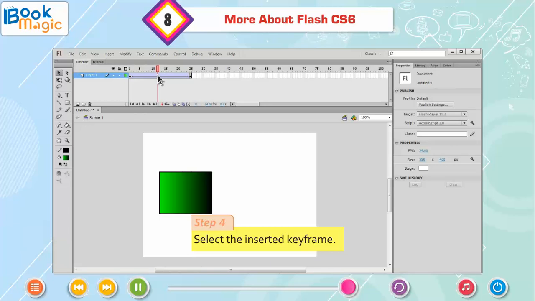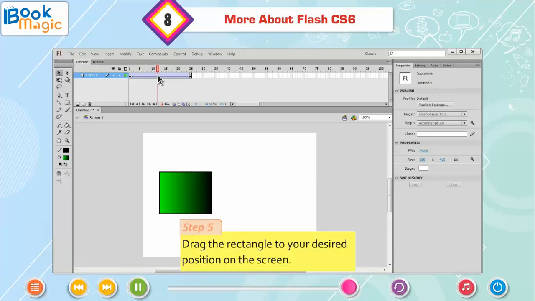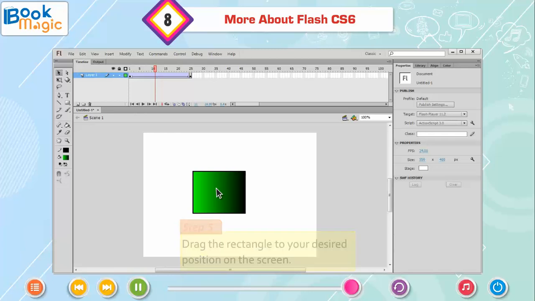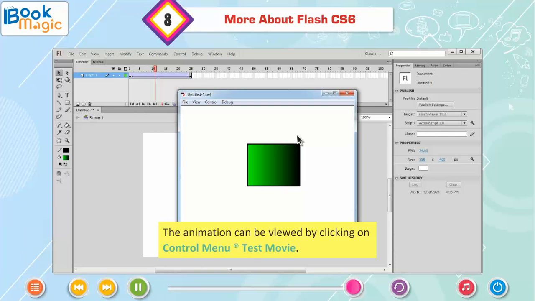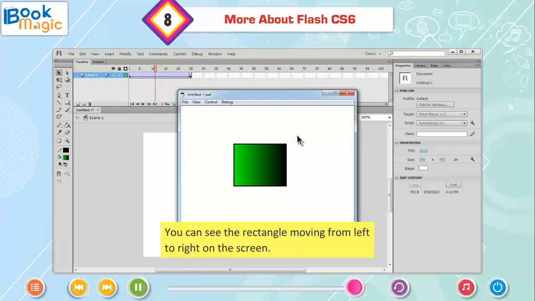Step 4. Select the inserted keyframe. Step 5. Drag the rectangle to your desired position on the screen. The animation can be viewed by clicking on Control menu, Test Movies. You can see the rectangle moving from left to right on the screen.